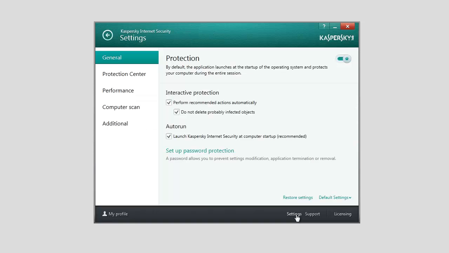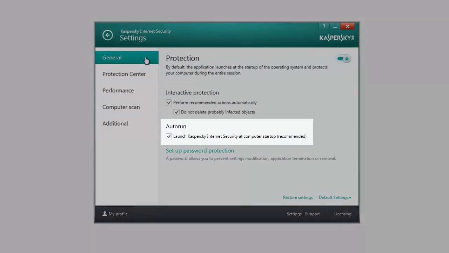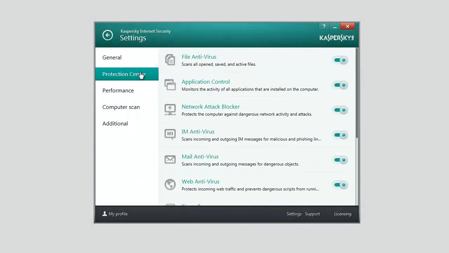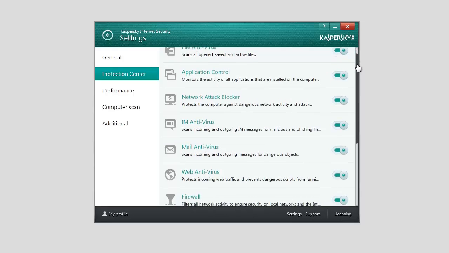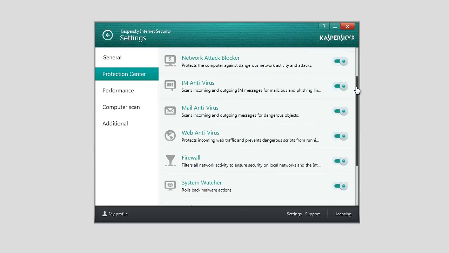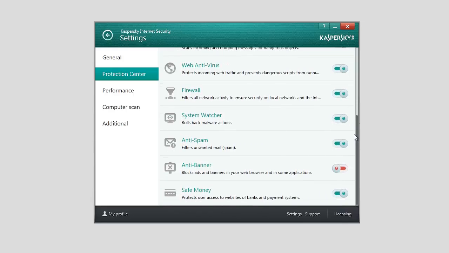In the left part of the window, select the section you need. In the General section, you can select the Protection mode, enable or disable auto-run of the application, set a password protection. In the Protection Center section, you can enable, disable, and configure the following components: File antivirus, IM antivirus, Mail antivirus, Web antivirus, Application control, Network attack blocker, Firewall, Anti-spam, Anti-banner, Safe money, System watcher. To do this, click the appropriate button.